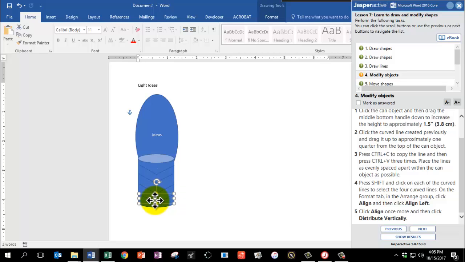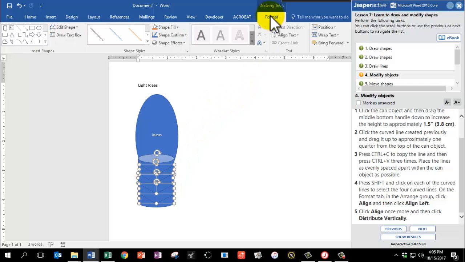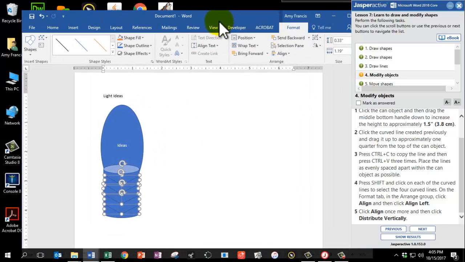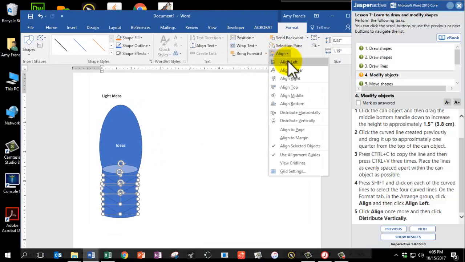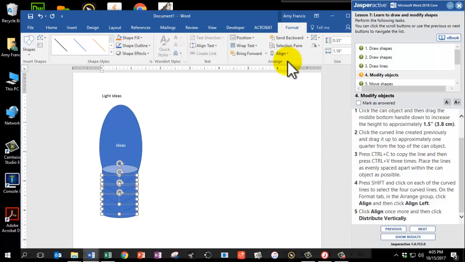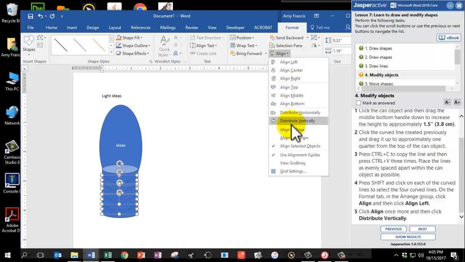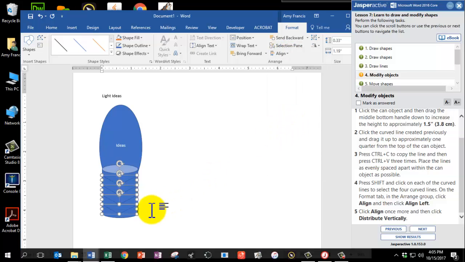I think they're pretty close there. Press the Shift key and click on each of the curved lines to select all 4 of them. On the Format tab, in the Align group, choose Align Left, and you'll notice they'll line up to the left. Then go back to Align and choose Distribute Vertically. That makes them evenly spaced. Mark as answered and click Next.